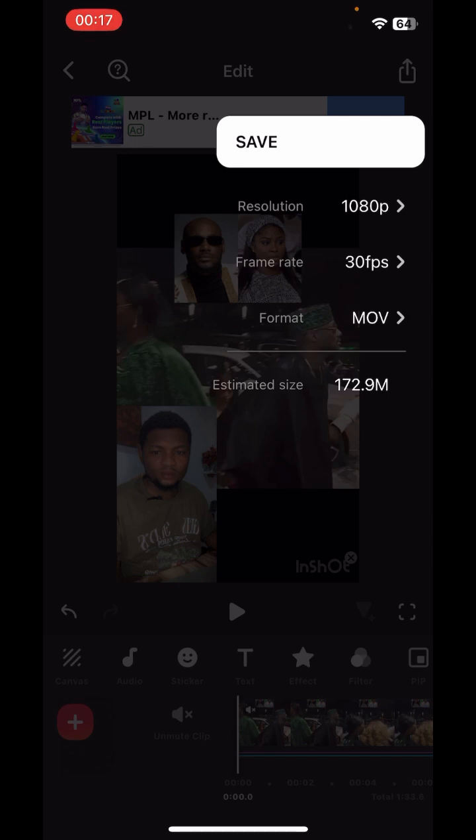Then select the resolution you want to export. If this estimated size is too much for your phone to carry, you cut it down to 720p. But please don't go below again, because some social media site, for you to have more views, they won't recommend your video. So I'm selecting 720p because I don't have enough space.